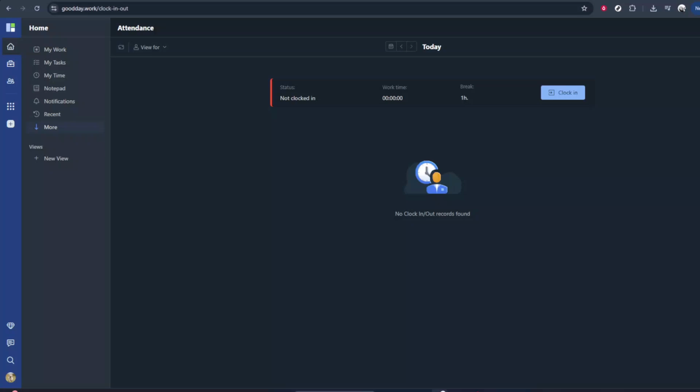In today's video, I'm going to teach you how to add shortcuts to the sidebar in GoodDay. Adding shortcuts is a simple way to keep your most important spaces and projects just one click away, so you don't waste time hunting through menus. In this walkthrough, I'll guide you step by step, and you can follow along in your own GoodDay workspace.